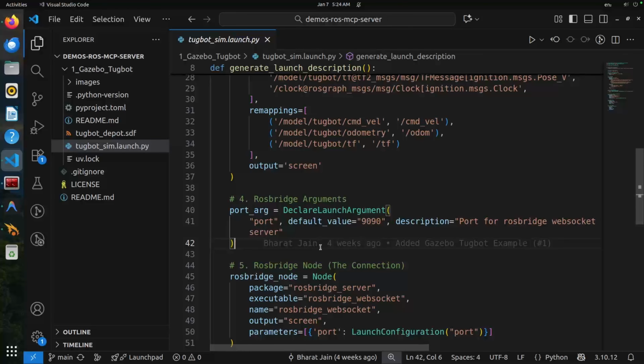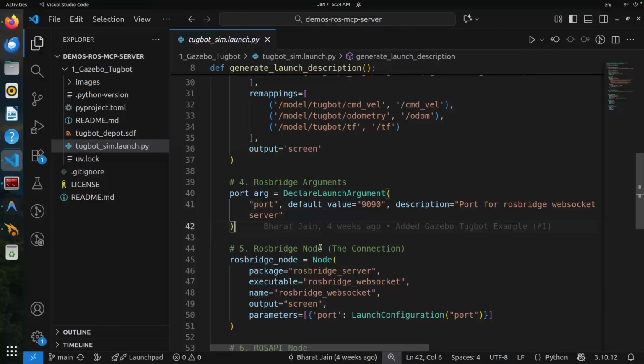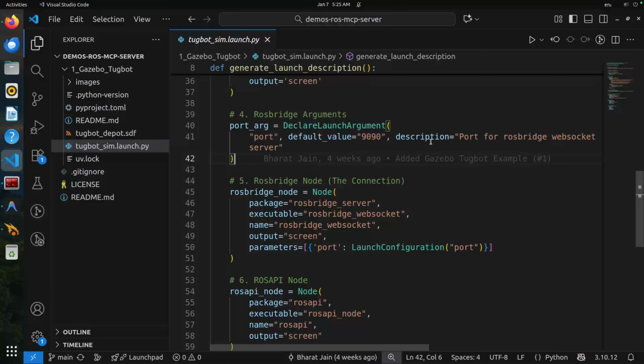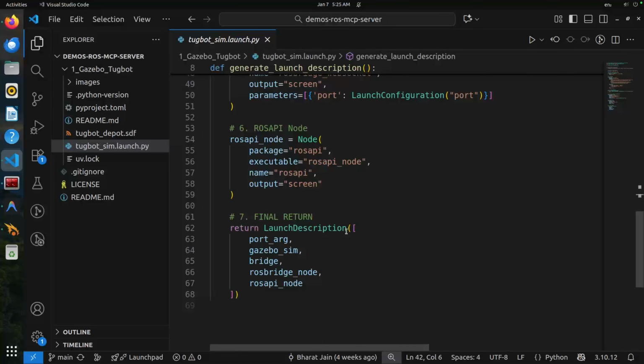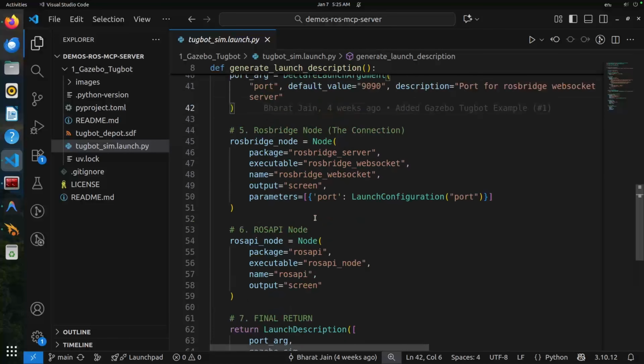Moving on, in the last part, we start the second bridge, which is the ros-bridge server. This bridge essentially bridges the gap from ROS2 to the outside world by starting a WebSocket at port 9090. Following that, we make a node to start the ros-bridge server and the ros-bridge WebSocket. And finally, we return all the nodes and the arguments in sequence.